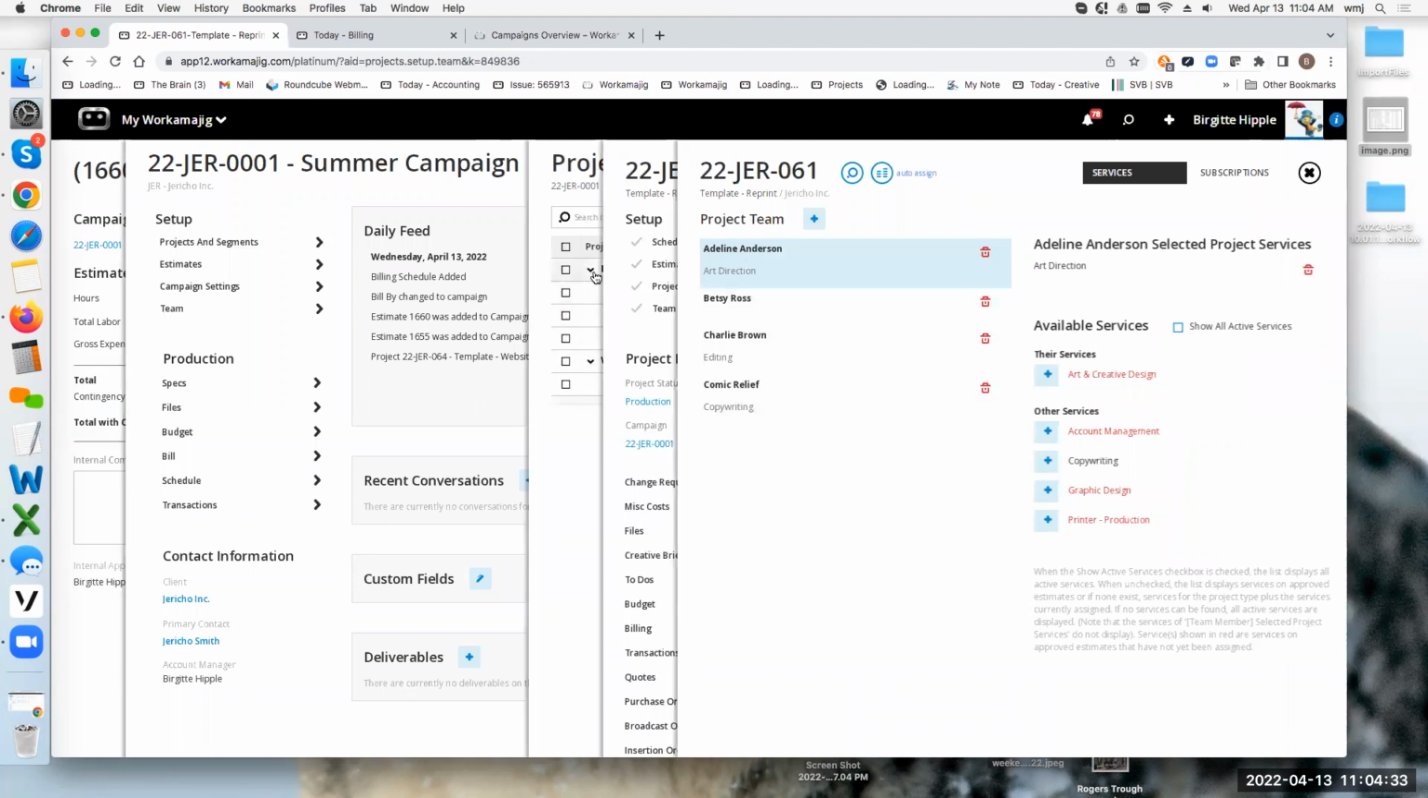So instead of having to come into each one and add the same team to 15 projects, I could add the team here, which will then push it out and add them to the team using their default service from their employee record. And then I can just go ahead and push that out to my schedule. But that way I'm not having to manually add those people each time.